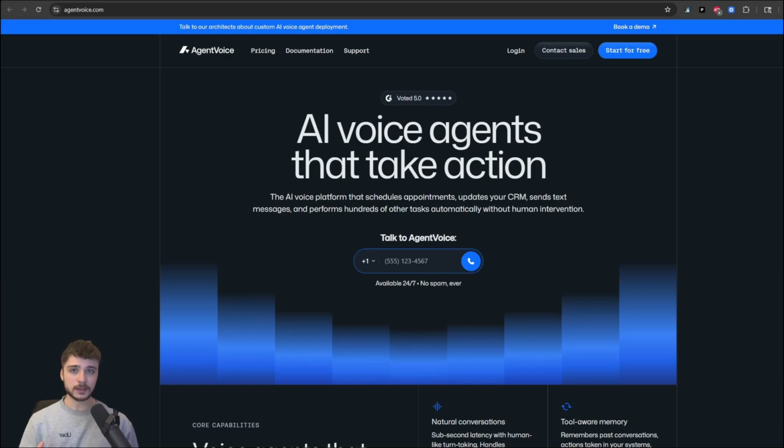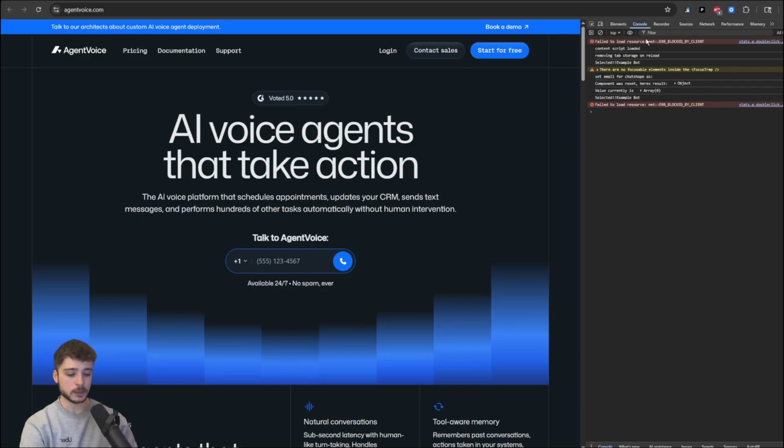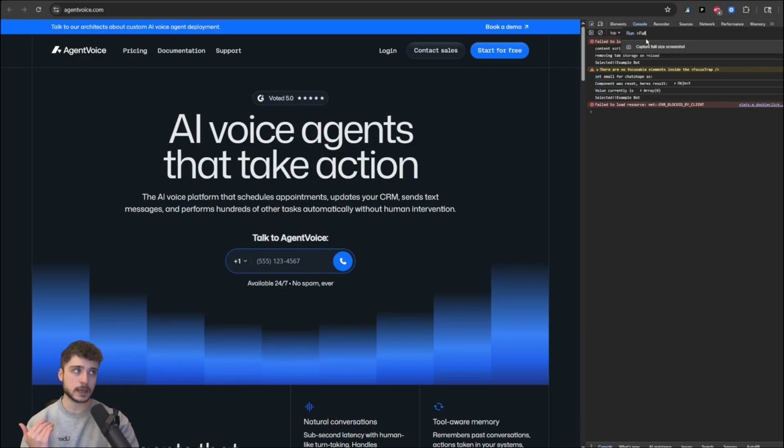Let's say you find a website that you really like the look of and you want to copy some of the aesthetics. So what you can do is you can right click on the website, do inspect, and then go to the console. You can do Control-Shift-P, and you can do full screenshot. So this will capture the entire website. So it'll just do everything in one go.